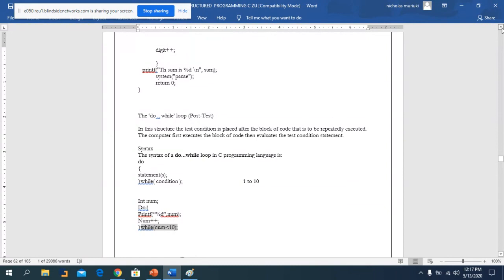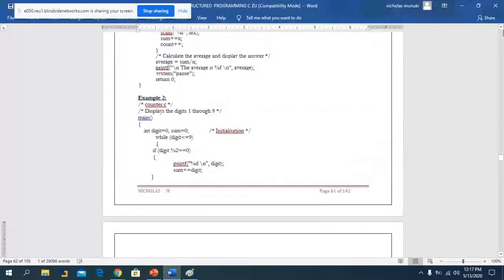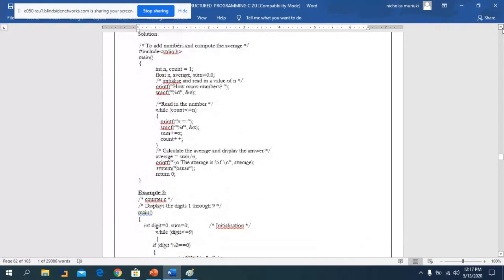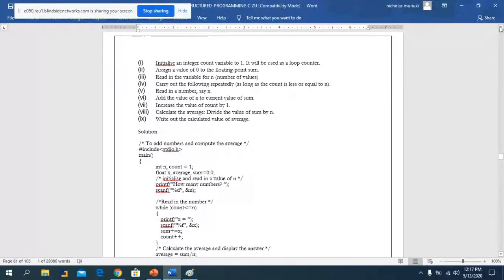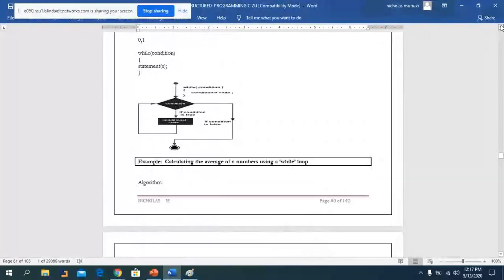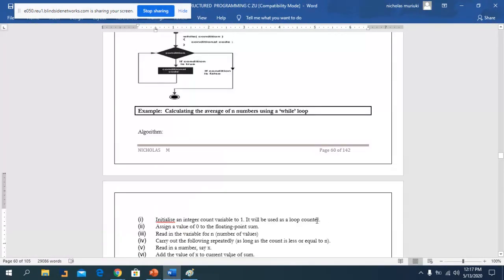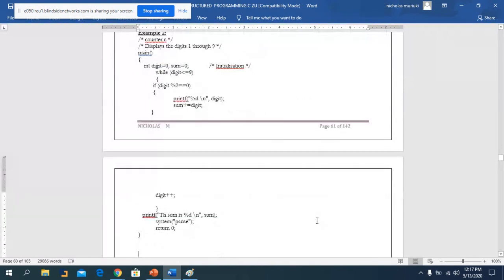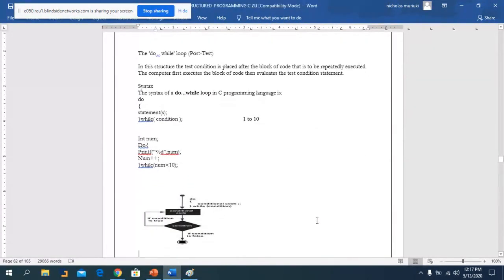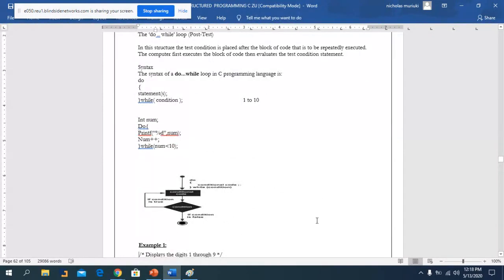So if you look at the statement that we had here for a while loop, there is a point where we said, if I have not deleted that, we are starting with the condition, then statements. If you look at the difference between a do while and a while loop, a do while starts with a statement, while a while loop starts with a condition. That is a clear differentiation of those two loops that we have defined here.